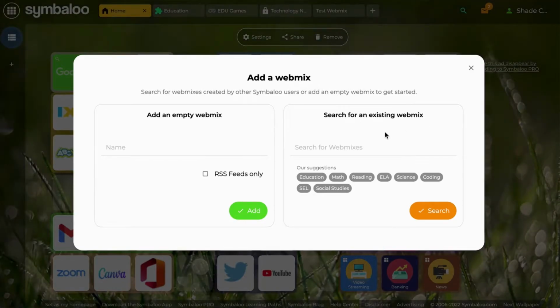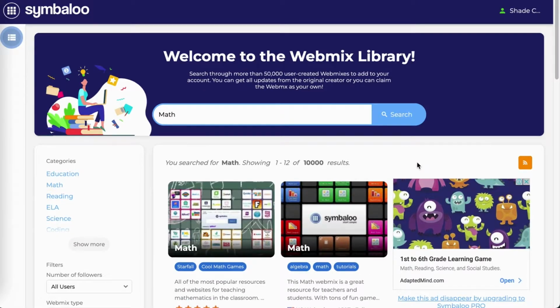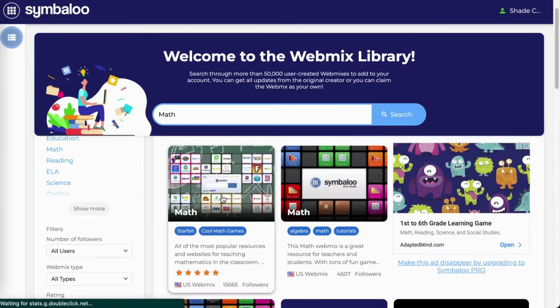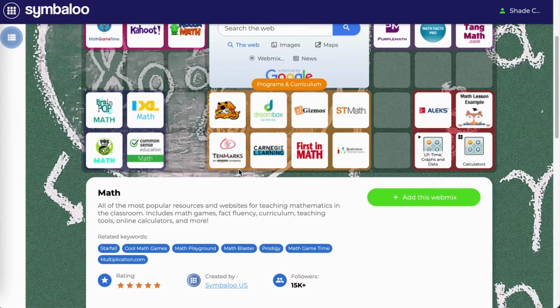For example, I will search for math webmixes. Click on Search, which will take you to the Symbaloo library. Here, you will get a list of the top results related to your search. Click on any of these search results and you will be able to see a preview of the webmix, as well as a brief description of the webmix, related keywords, the rating of the webmix, who it's created by, and the amount of followers it has.